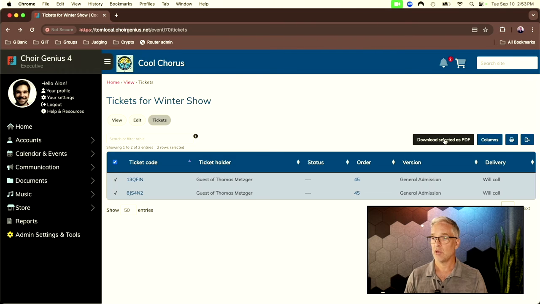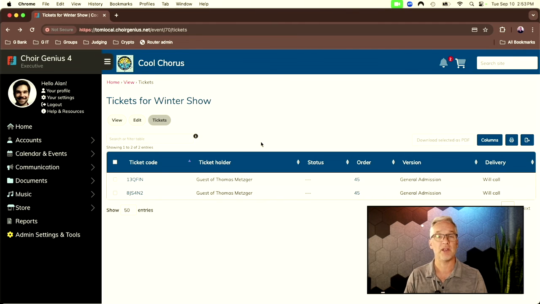And that's how the will call thing is going to work. So basically what you'll do is you'll sort this table so that you can see all the will call delivered ones, and then you'll print them all out. Download them all as a PDF and print that, and then it's designed so you can sort them into different envelopes for different people, and they can pick them up at the door. So that should be very popular.